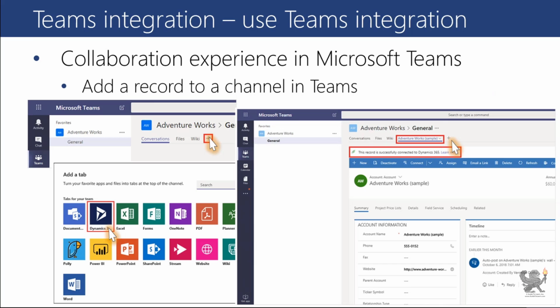So once you complete the setup, you'll see a notification of a successful connection, and the model-driven app record will load in the newly added tab. You can interact with the records as if you were using the Dynamics 365 application. And those with right permissions can also edit the record. And these changes will be synchronized with the model-driven application in Dynamics.